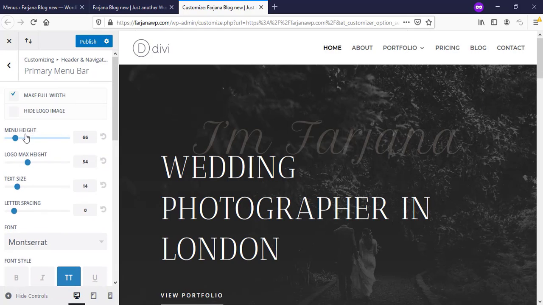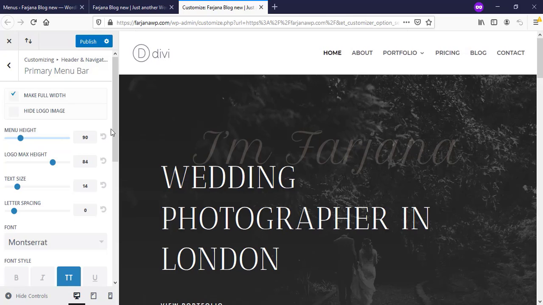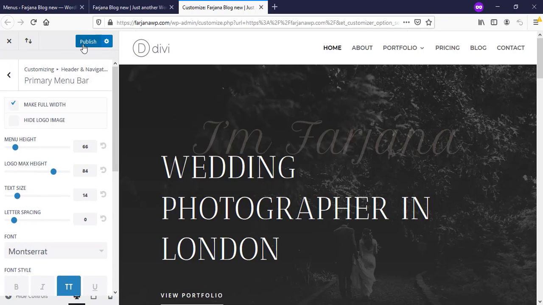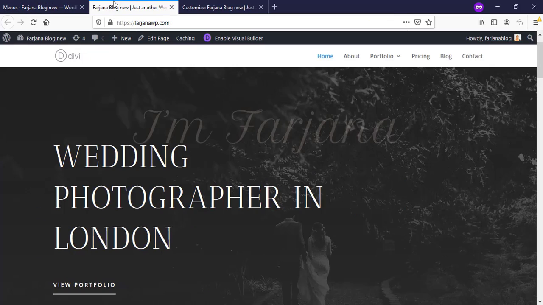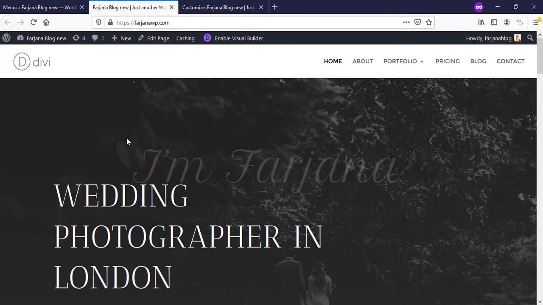And from here we can also change the logo size, logo max height, and menu height. We can increase our menu height. I'm making it default. Here I did not upload any logo, so it's not working. Menu max height. Okay, now I'm publishing it. Now refresh my page, and yeah, looks good.